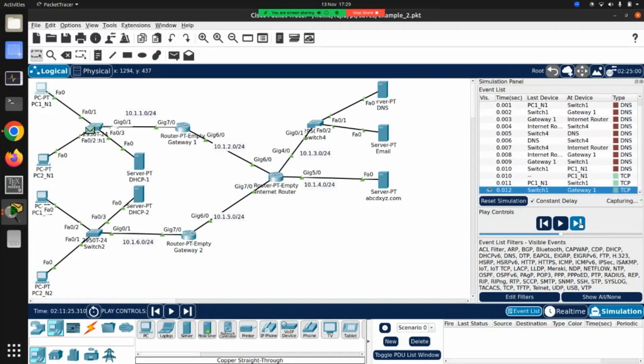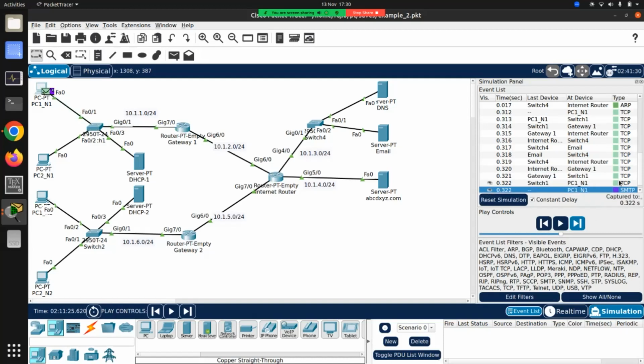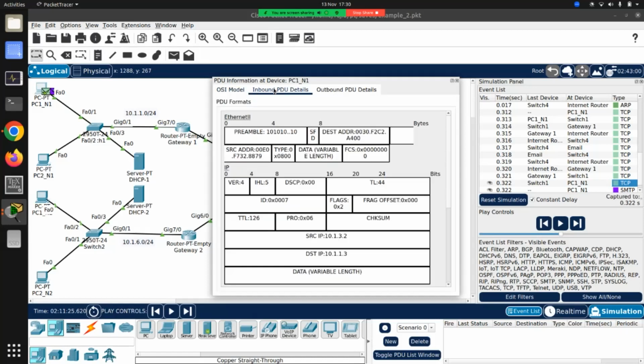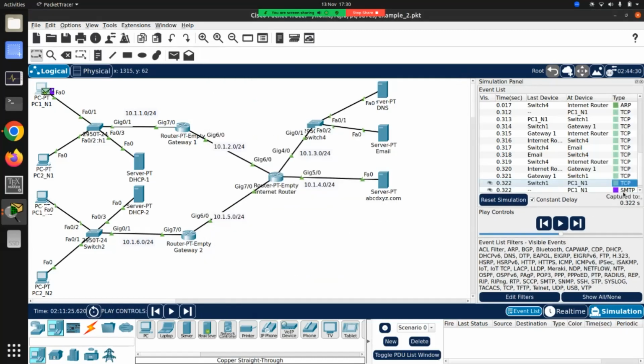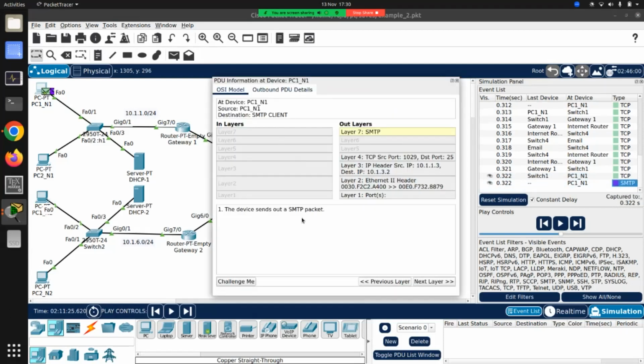So first three-way handshake will take place. Again, ARP is needed here because this guy does not know the MAC address of this guy. So it gets to know. I think by the time TCP might have timed out, so it sends another TCP. It reaches now. Three-way handshake will take place. It has initiated a TCP. And now SMTP or Simple Mail Transfer Protocol.